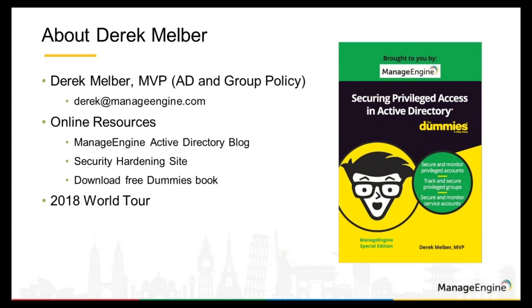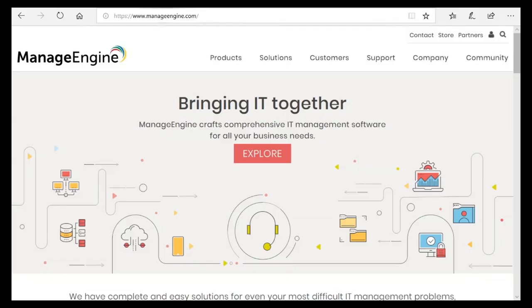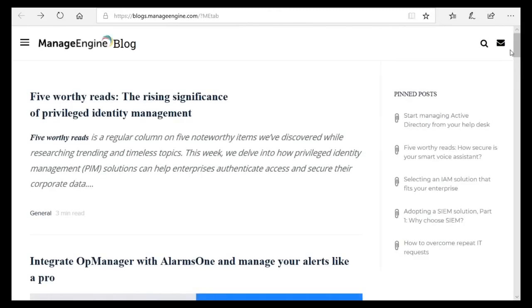I also want to discuss a couple of resources that we have available online for you. These resources are free, available to you, and easily accessible. Let me show you where those are. If you come to our main landing page, ManageEngine.com, and go to support and then blogs, you'll see that we blog quite regularly. Here in the AD Solutions team, we blog about once a week, maybe twice a week.